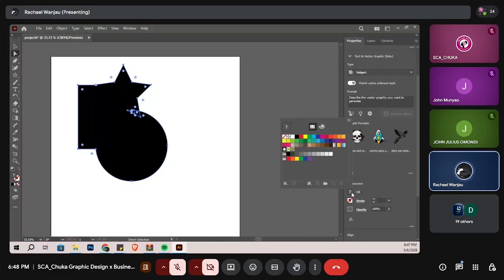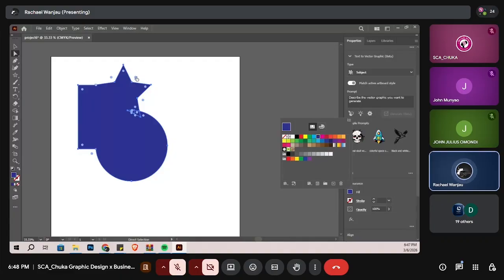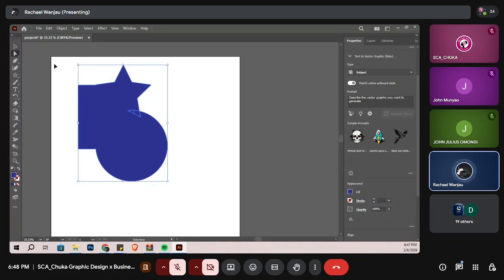You can come to fill and say you want it to be yellow. Say you want it to be blue. Now this is one entire shape. Okay, and that is how you use the shape builder tool. Also, you can remove other parts of the shape that you don't want. So I'll undo what I've just done.